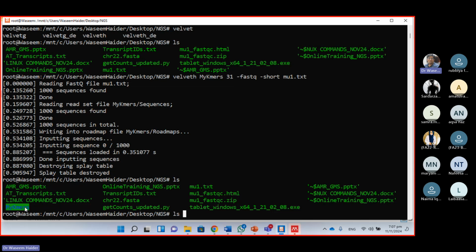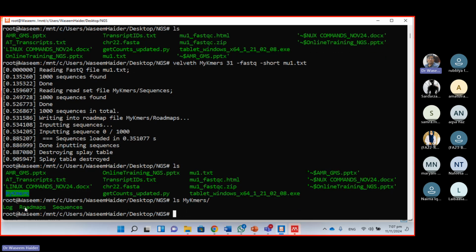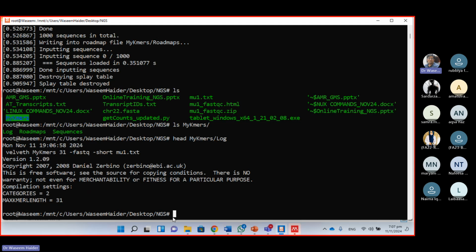You can do ls and then write my_kmers, and then we have Log, Roadmaps and Sequences. What we can see here within logs is maybe we can do head of my_kmers slash Log. So here is the k-mer length and the commands which I'm giving, velveth with k-mer 31, this version 1.2.09, and copyright 2007 and 2008 by Daniel Zerbino, the author, at ebi.ac.uk, European Bioinformatics Institute.